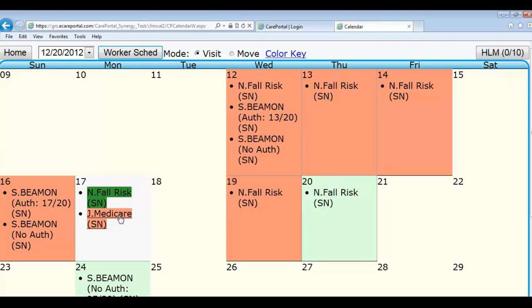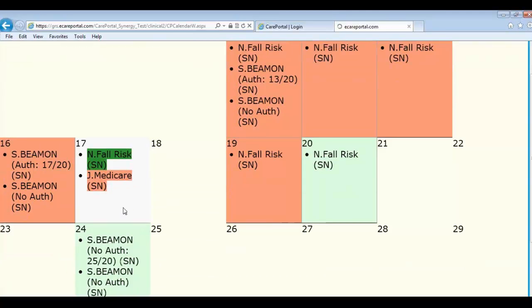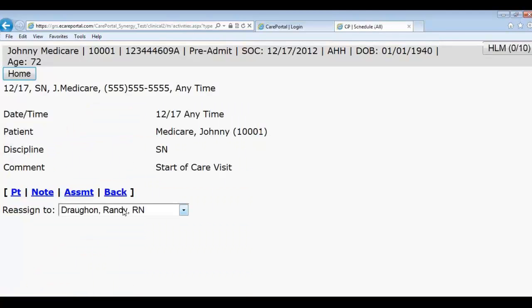Let's pretend I'm on my iPad now. So just to make sure everybody's clear, I've logged into the point of care. I'm no longer in the back office. I'm out in the field. I'm at the patient's home. And so I tap on this Johnny Medicare visit. Okay, that takes me in, and it tells me start of care visit.